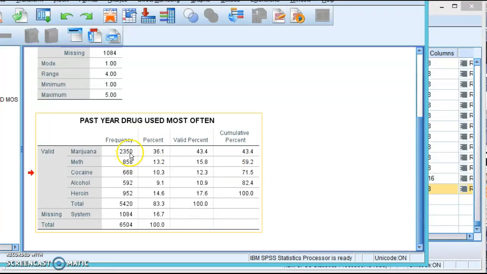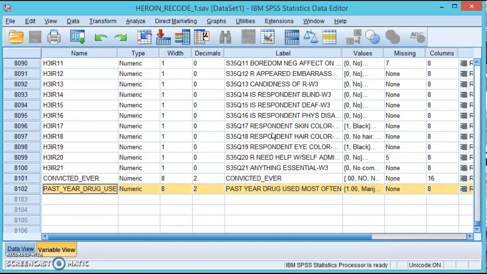Okay, so we have 2,350 marijuana users, 858 meth users, 668 cocaine users, 592 alcohol users, and 952 heroin users, for a total of 5,420 offenders that are getting us their drug used most often in the past year. We do have offenders, 1,084, that did not provide that to us. In this case, it would be that they were not a drug offender, they weren't using drugs, they committed some other offense. Okay, but that's our data. So again, you always familiarize yourself with data. You never analyze what you don't know.